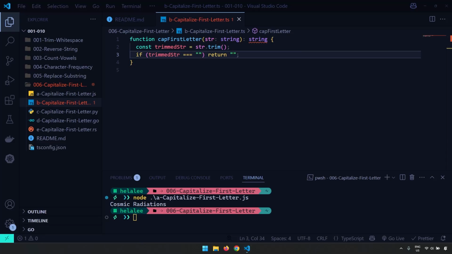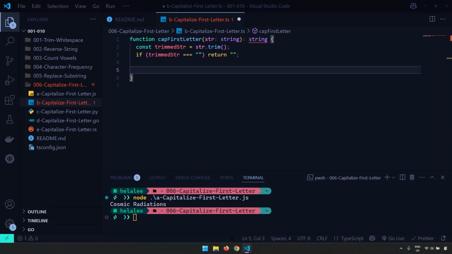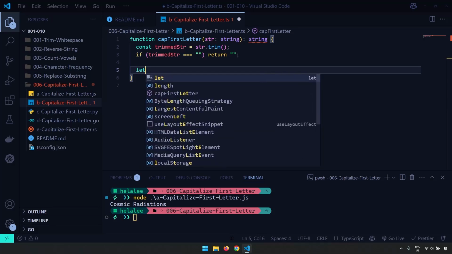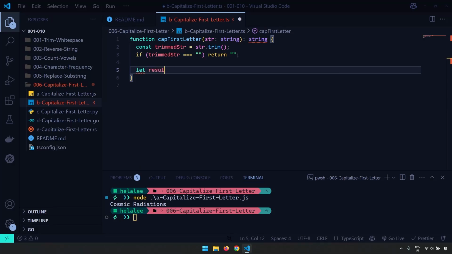Now, let's move on and jump into the actual solution. So what do I want to do here? I did say I want to go a different way. So I'm going to create a result array. Its initial value is going to be an array, but what is going to be its type? The type of this is going to be an array of strings.